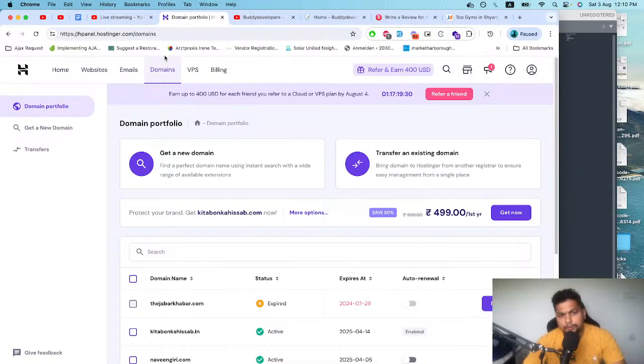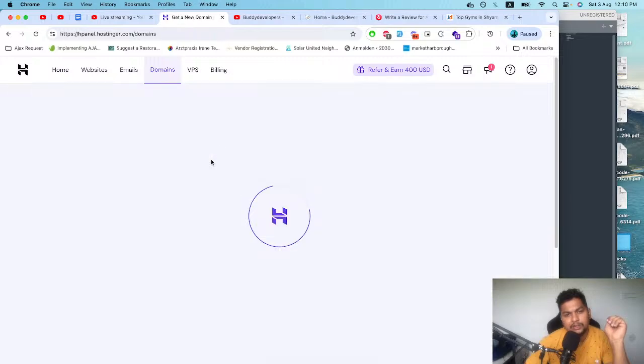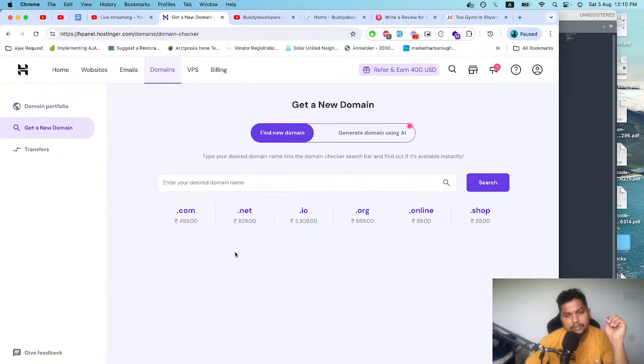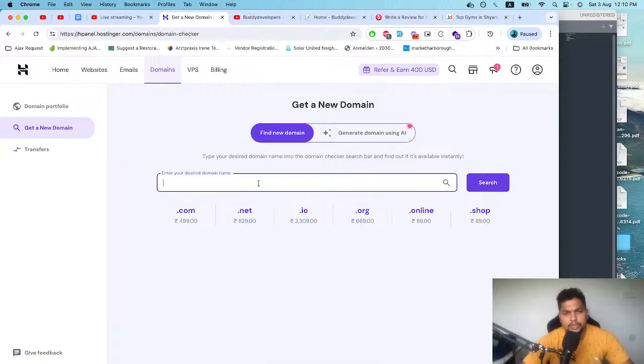Okay, so the first thing is that once you have the account in Hostinger, after buying the hosting, you can go to the domain section in your Hostinger account, and there you have the option to get a new domain. You can click on it, and then you just have to search for the name of your domain. You can also use their AI tool. They have an AI tool which will give you suggestions of the domain name that you can use.